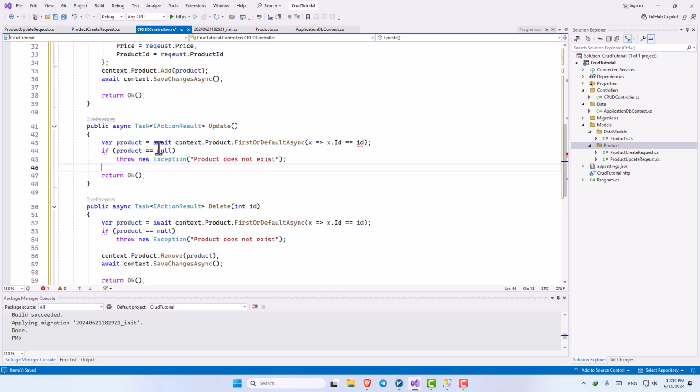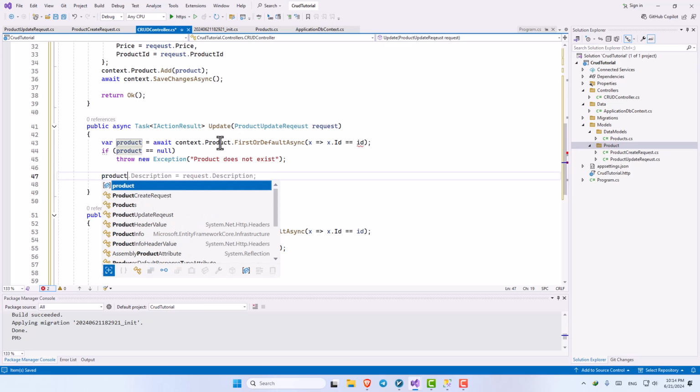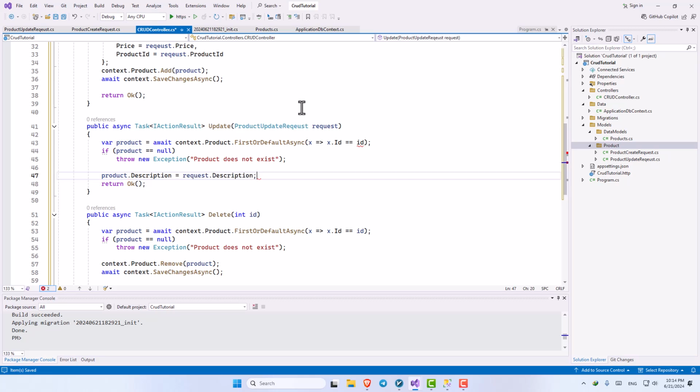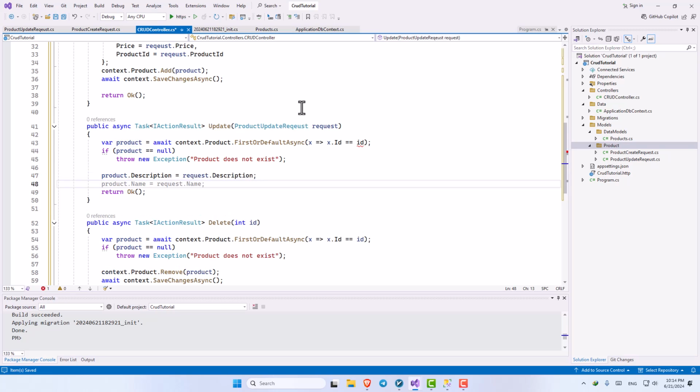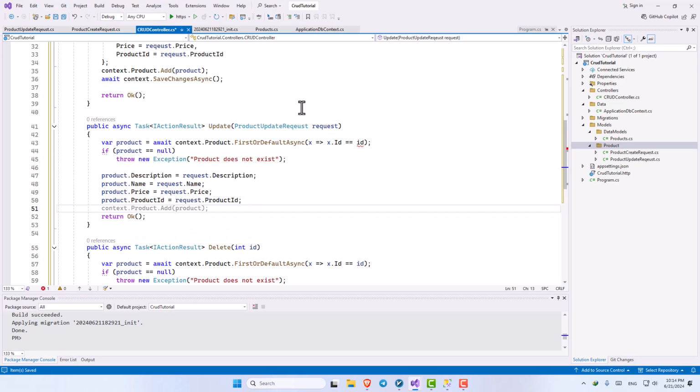Now let's go inside our controller, and here I'm going to say product update request. Let's call it request, and I'm going to say the product that we have gotten from the database, product.description is going to be equal to request.description, product.name, product.price, and product.productId are going to be equal to anything that we have sent from the request. And also this ID is going to be the request.id that has been passed from our request.